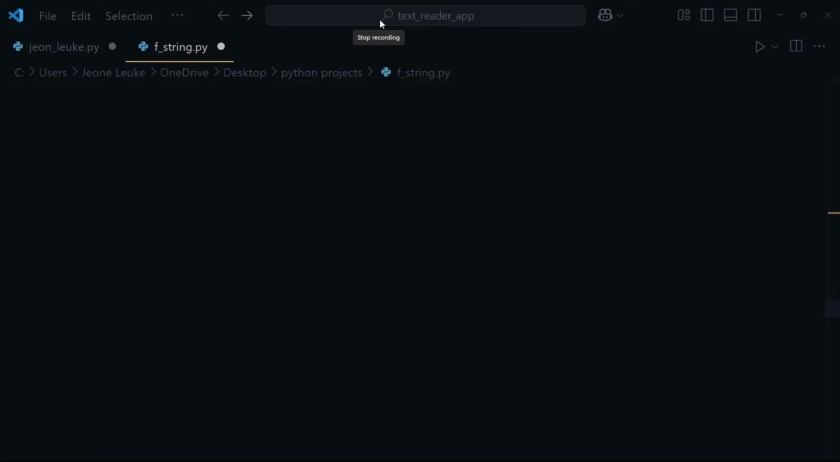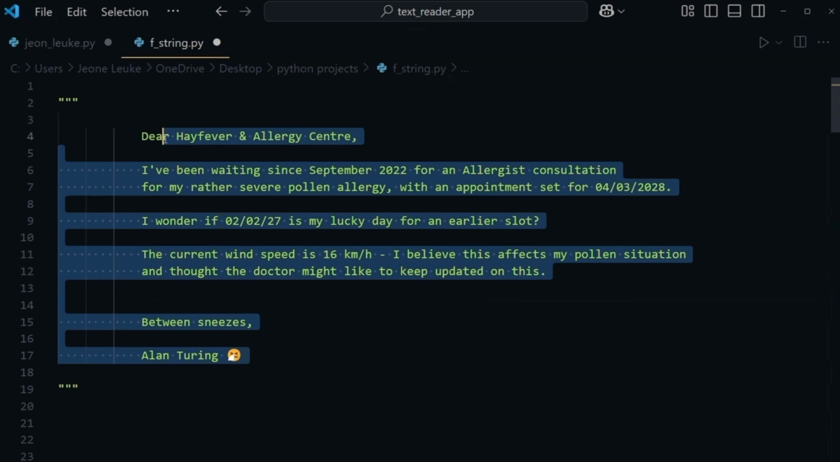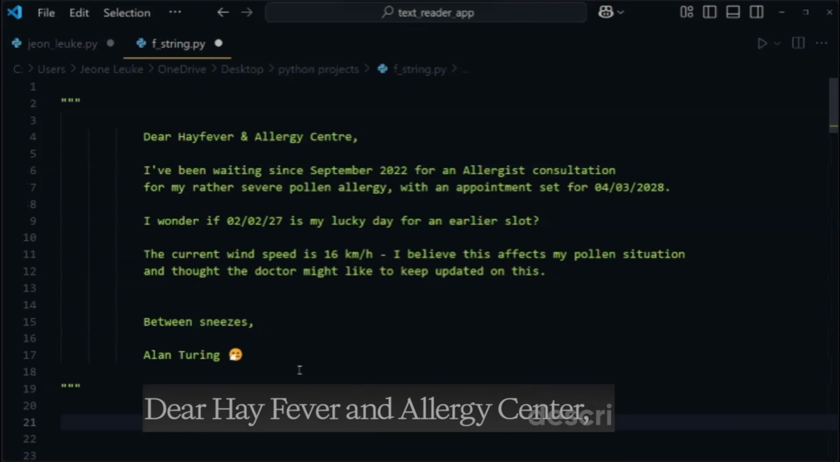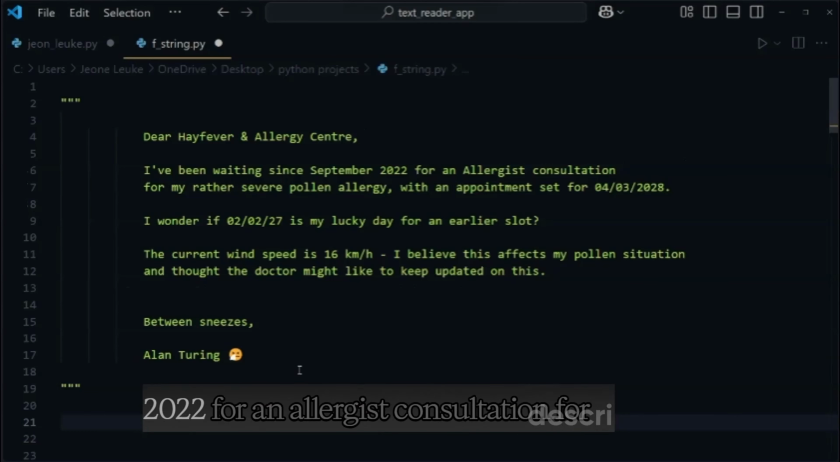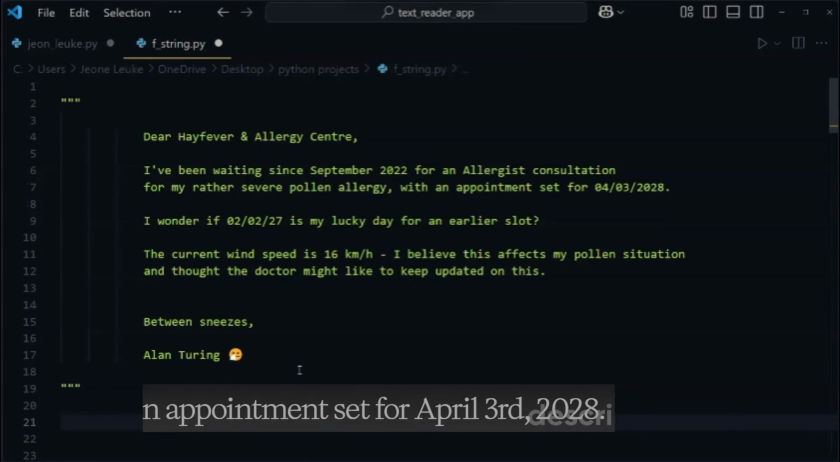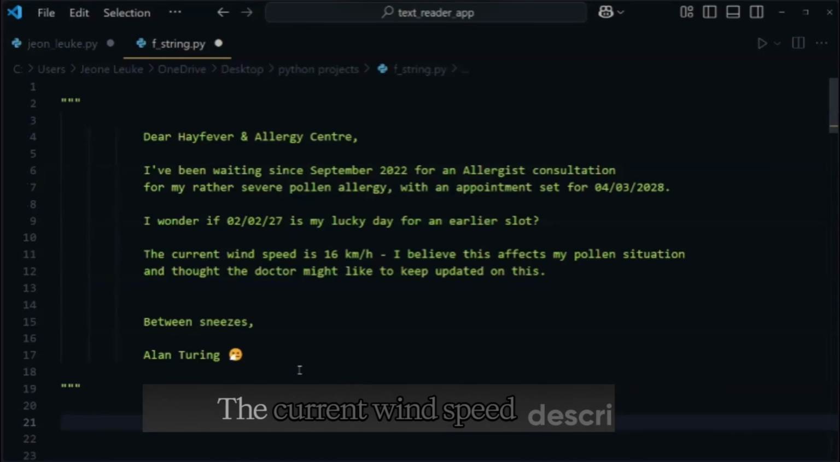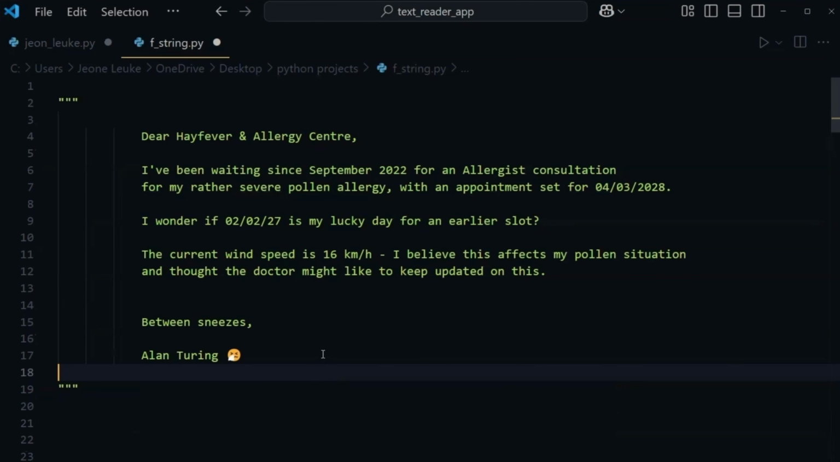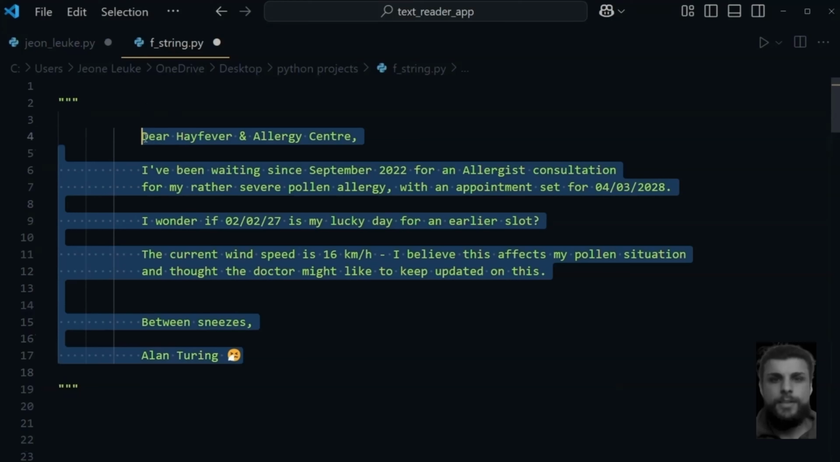So let's say you want to send the clinic this same message every day. Dear Hay Fever and Allergy Center, I've been waiting since September 2022 for an allergist consultation for my rather severe pollen allergy, with an appointment set for April 3rd, 2028. I wonder if February 2nd, 2027 is my lucky day for an earlier slot. The current wind speed is 16 kilometers per hour. I believe this affects my pollen situation and thought the doctor might like to keep updated on this. Between sneezes, Alan Turing.